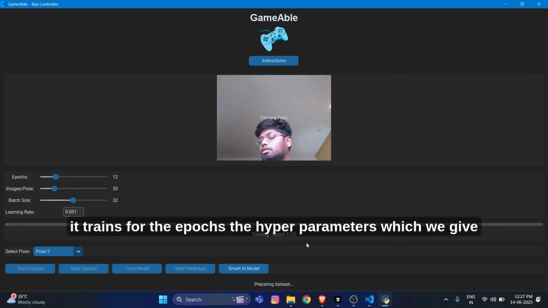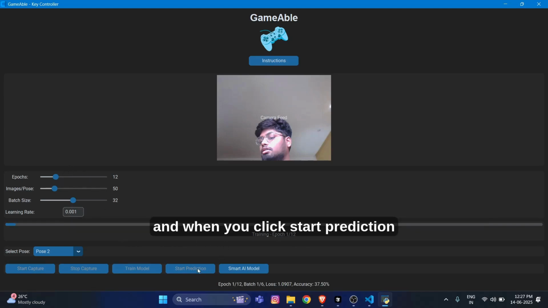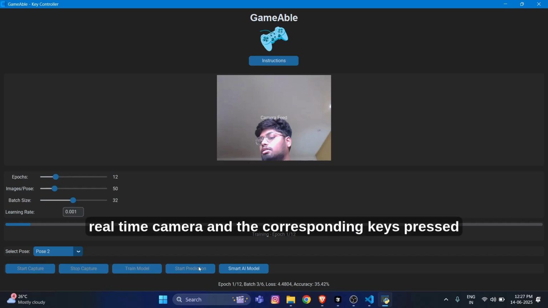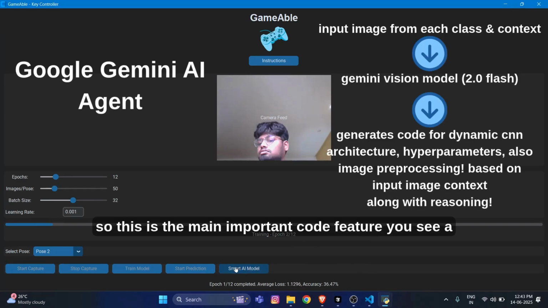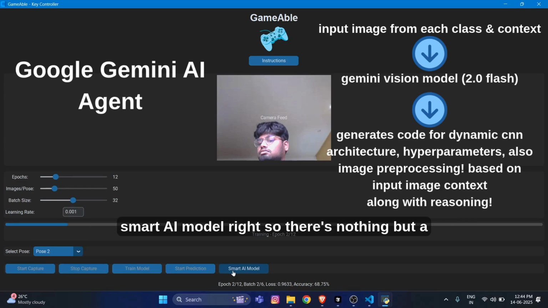So it trains for the epochs and hyperparameters which we give, and when you click start prediction, it's gonna predict the images from the real time camera and press the corresponding keys so that you can control the game. So this is the main important cool feature. You see a smart AI model, right?